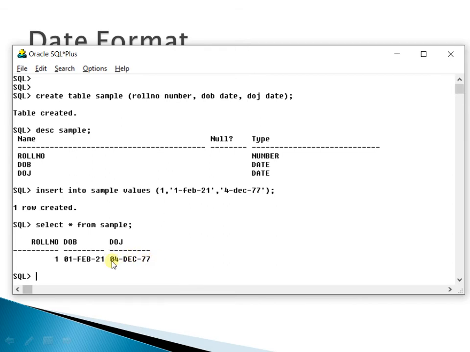Now the problem is, how will you come to know whether this 21 is 1921 or 2021, and this 77 is 2077 or 1977? Oracle takes care of it internally, but you can enter all four digits for the year also. I will show you one by one.